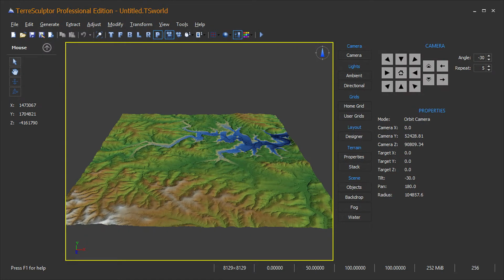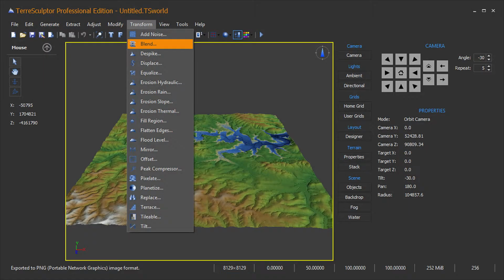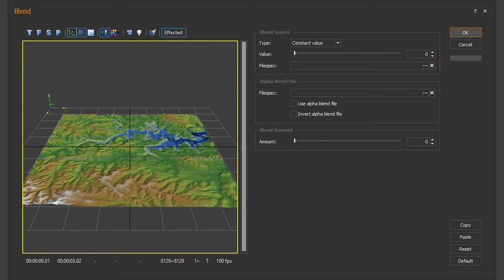Go back to TerreSculptor. We still have the original 8129 terrain height map open in the editor project. On the Transform menu, choose the Blend tool. This is the Blend dialog. It is used to blend a constant altitude value or an external file with the current editor height map. The blend amount can be specified either with a blend amount value or with the blend amount and an alpha mask file. An alpha mask lets us determine what regions of the editor height map will be blended with the constant value or the external file.